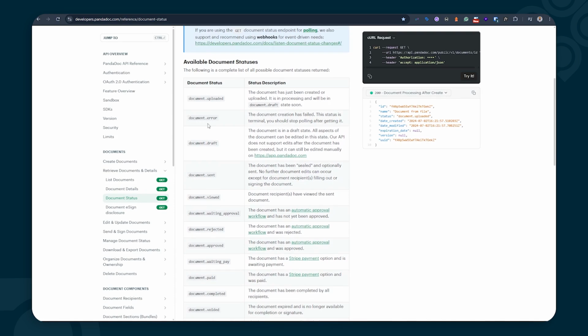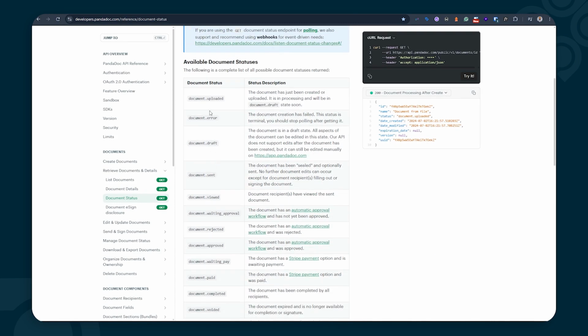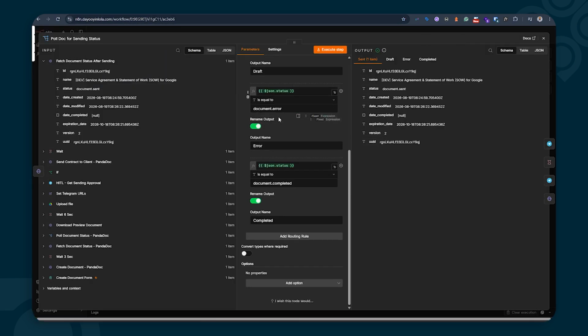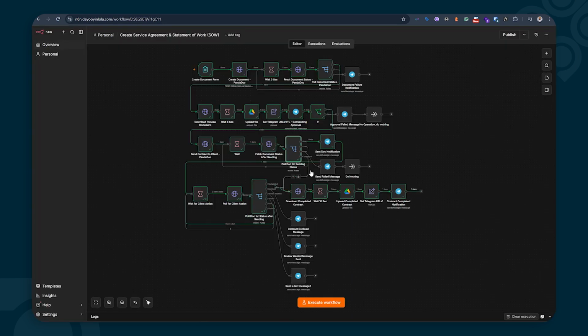So this is where I got all of those fields. The ones I'm particularly interested in are just four: if there's an error in creating or sending the document, if it has been completed, if it is still in draft, or if it has been sent to the client. Then I'm using the response from this particular node. After fetching the status of the document, I'm using it to route the automation.